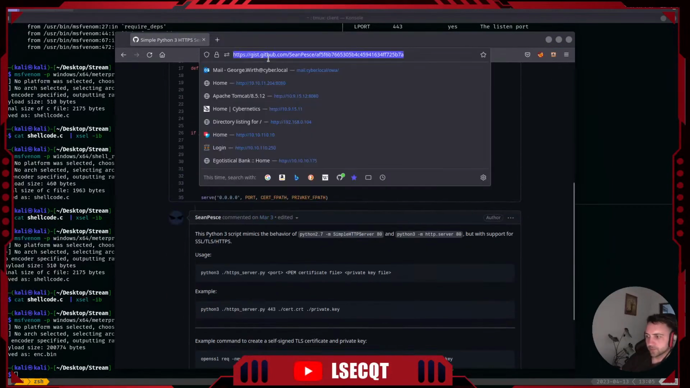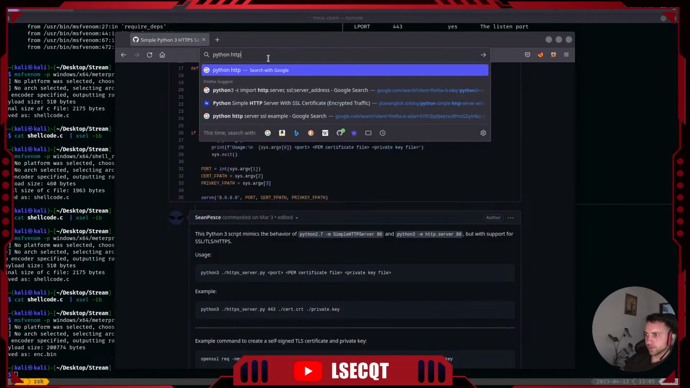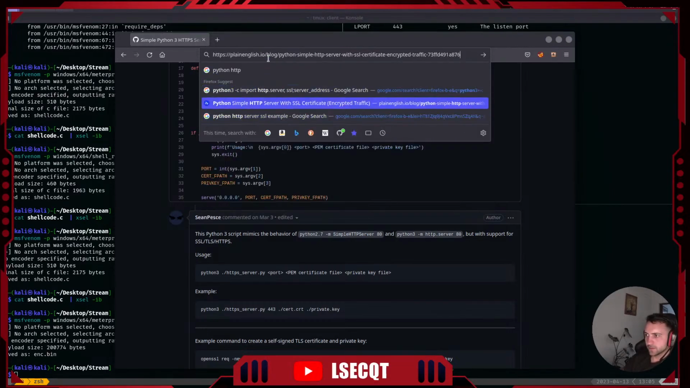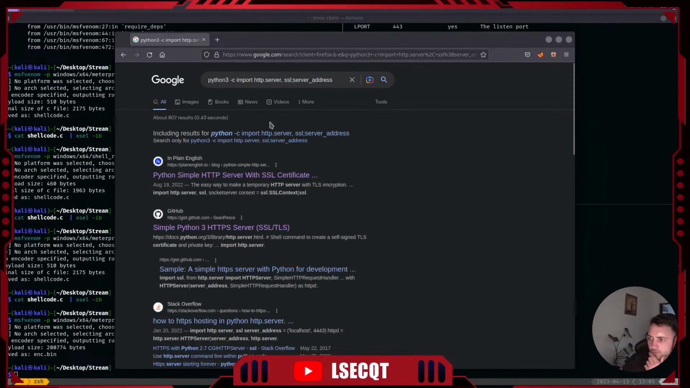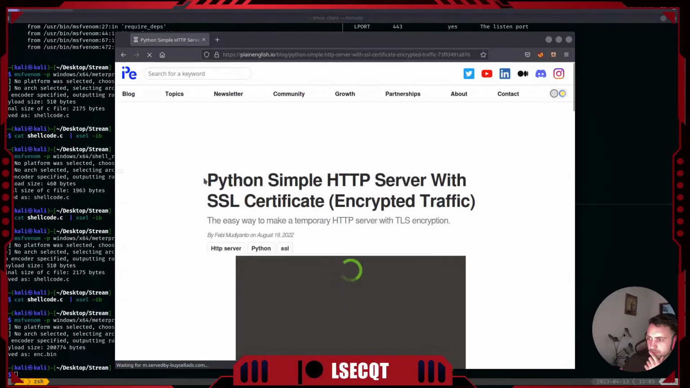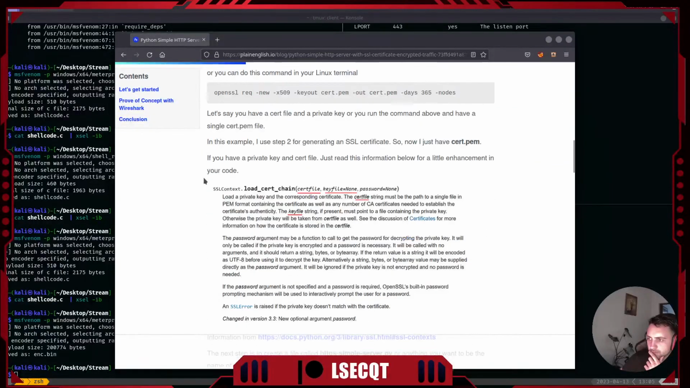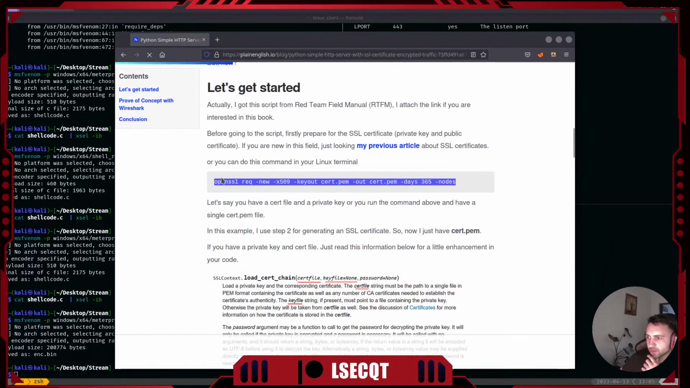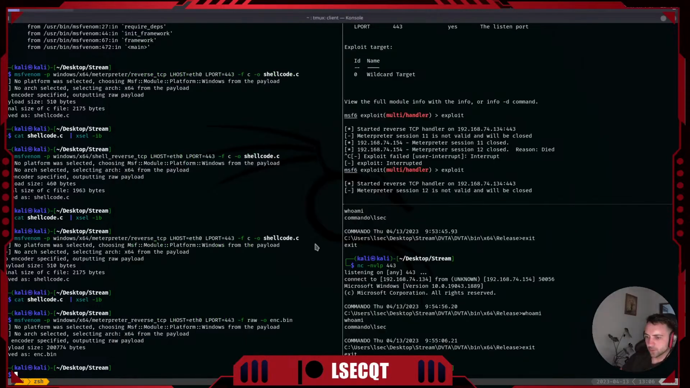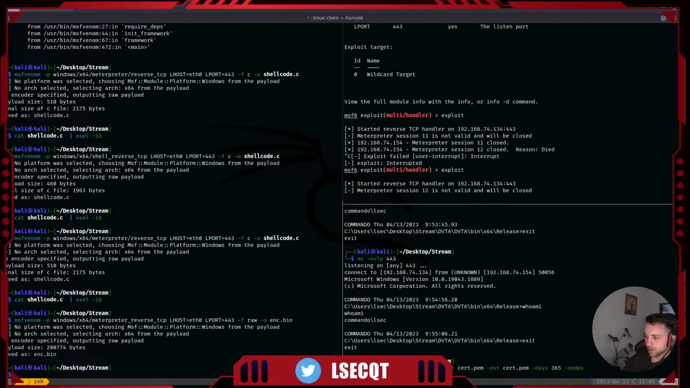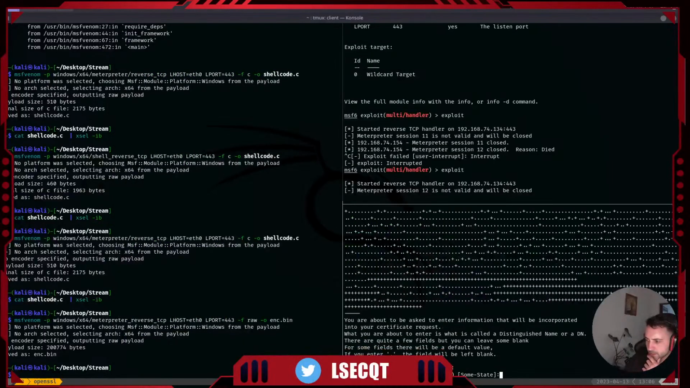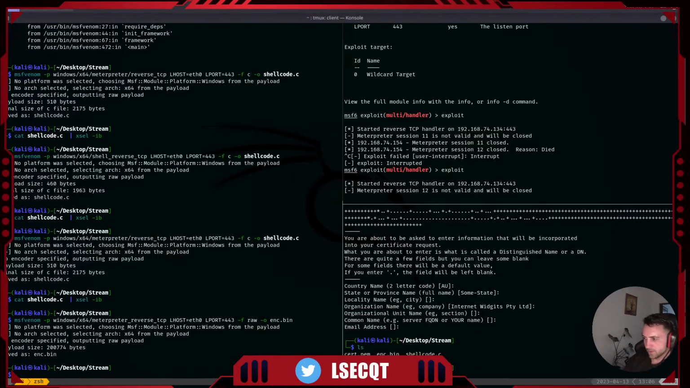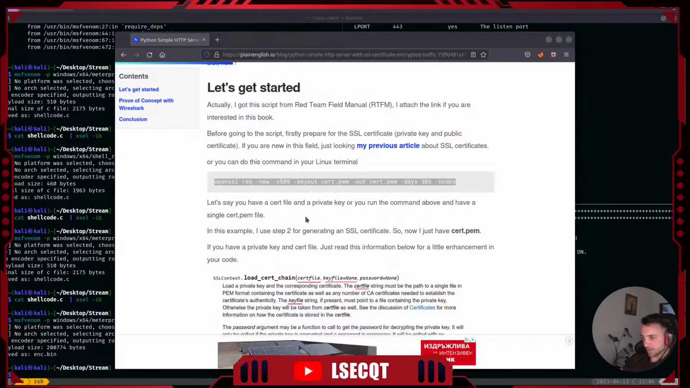Oh, it's not that. Python HTTPS. It's maybe that. Yeah, that's how we generate a certificate. So copy that, go to desktop, stream, and just paste the command. And do bam, bam, bam, bam, bam, enter. And now I have server.pem. Let's leave it as it is.